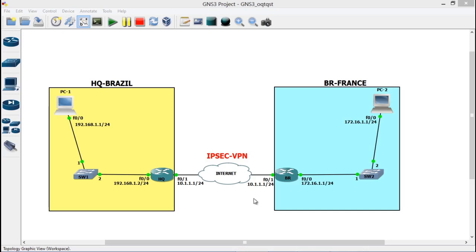There are 6 steps we have to do on each router. The first one is to create an access list, which tells this router I want to allow this network to be able to reach this network through the tunnel. Then we have to create a crypto policy. Then we have to create a crypto key, the crypto transform set, and the crypto map. After that, we have to apply the map to the external interface.